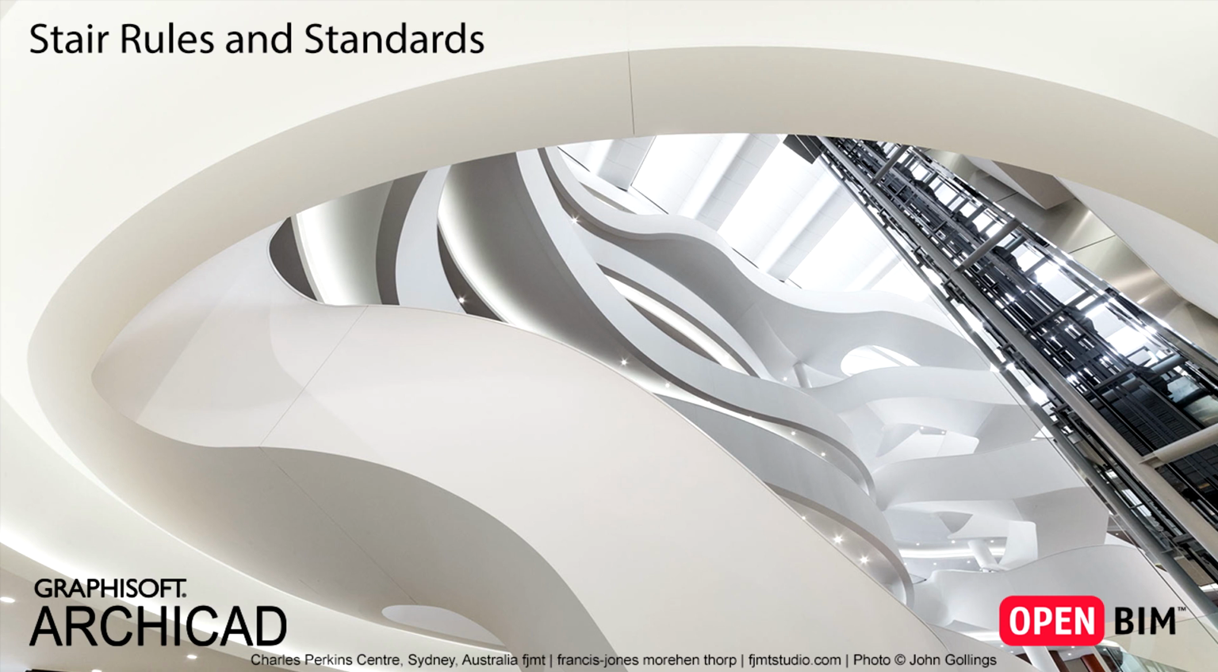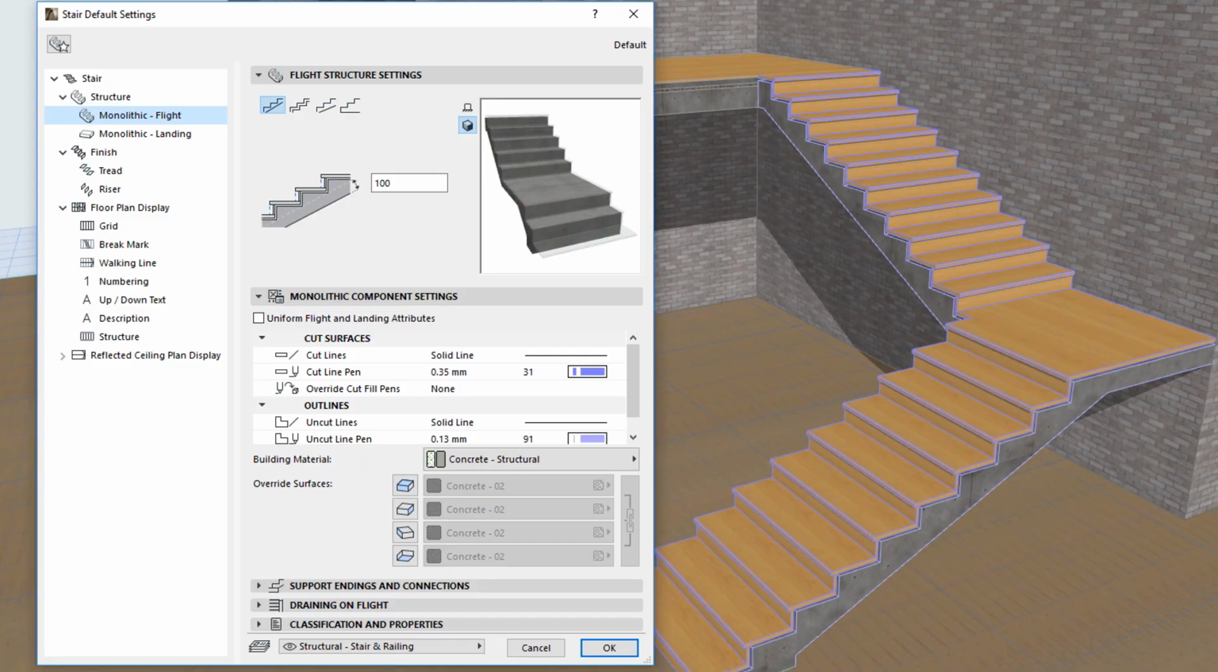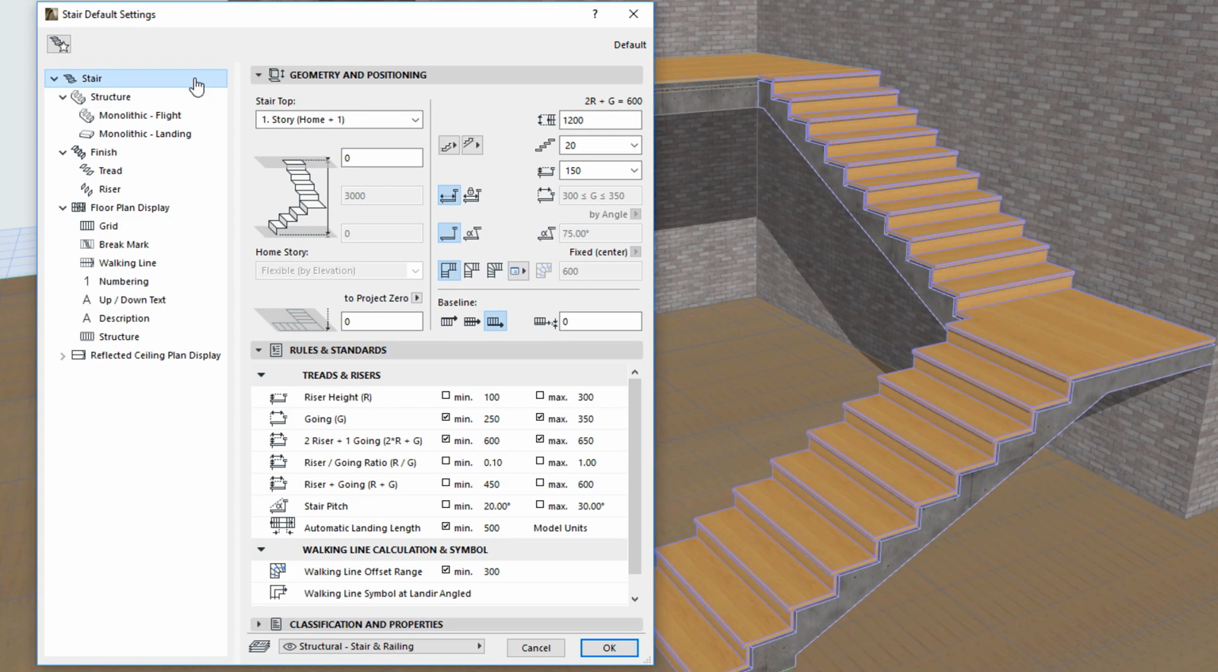This video explains the various settings and options offered by the Rules and Standards panel of ARCHICAD's Stair Settings dialog. Let's activate the Stair Settings dialog and select the top item, Stair, in the tree structure on the left. The dialog's right side displays panels that contain settings related to the whole stair. The second of these panels is the Rules and Standards panel.